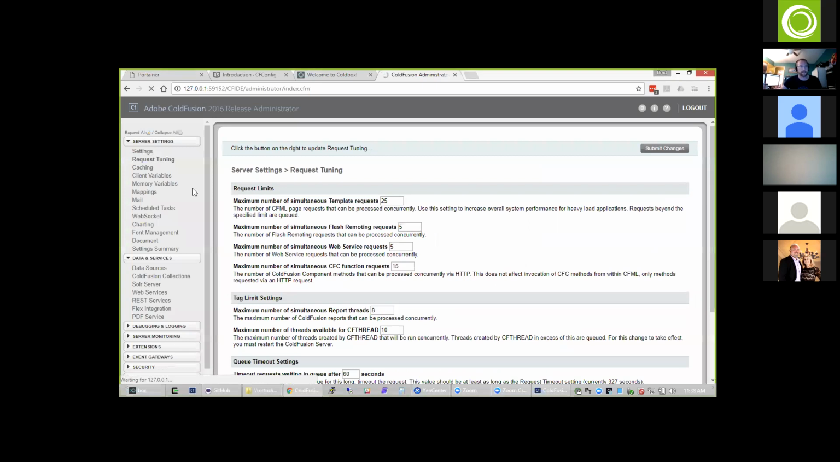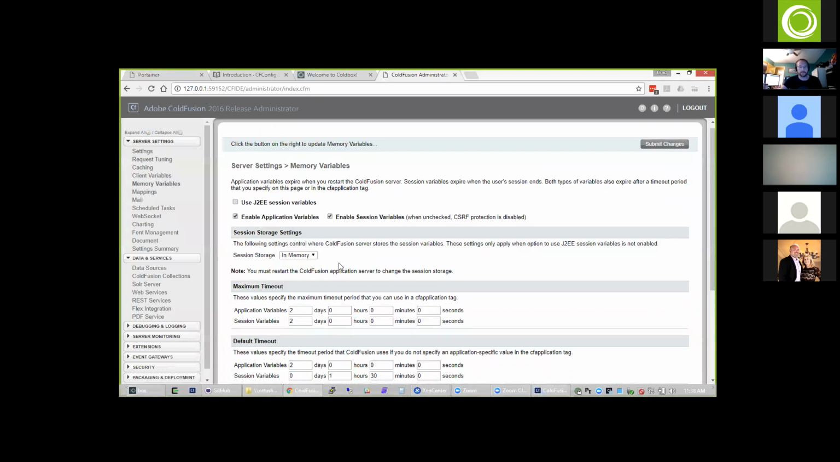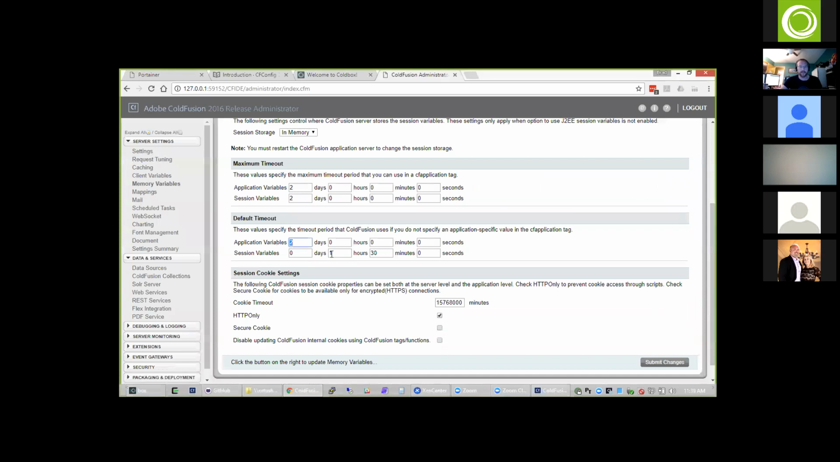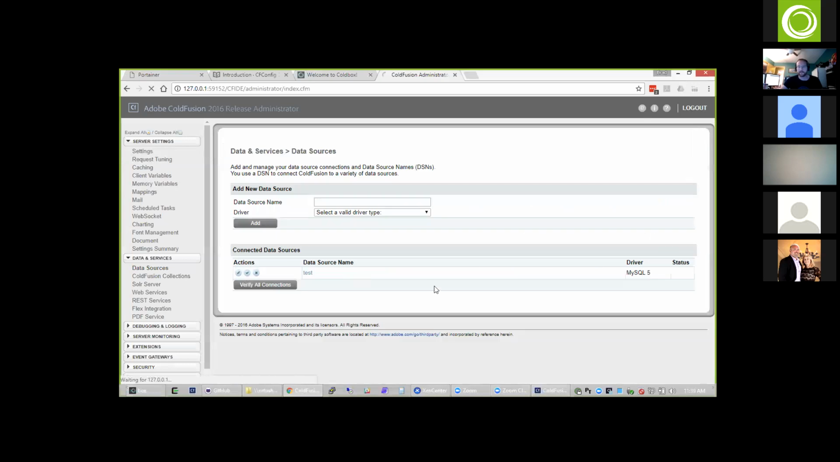I don't think I had anything in request tuning. Memory variables, here we go, 2-day application timeout, hour and 30-minute session timeout, that imported. Caching, you can see trusted cache is enabled, that got pulled in. Our data source that I created, test, is right here, and it verifies.